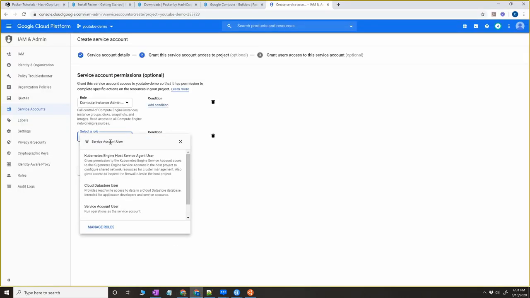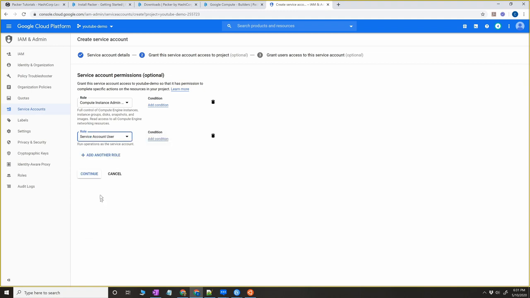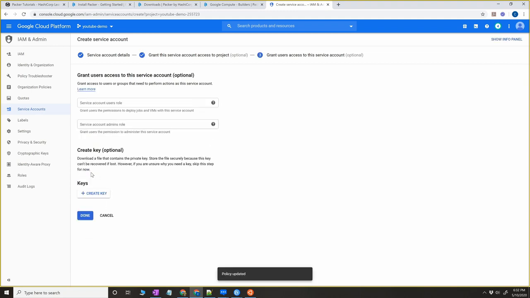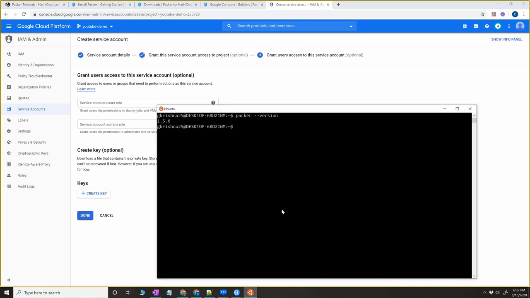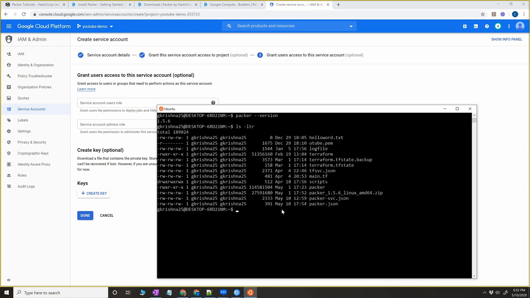So search here, you would see service account user, continue. That's it. You have your service account successfully created. Now create the key, copy the JSON file, and I have done that step. Now if I go back to my shell, you would see I have a service account key that is copied here.